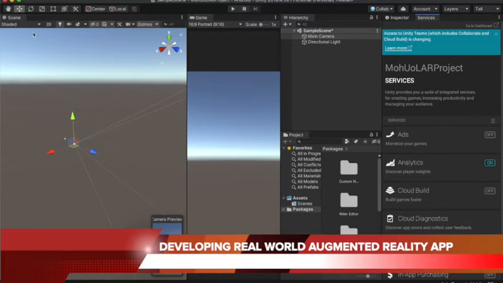So we'll come back with another episode, and we'll continue while I'm progressing in this augmented reality application. This is a real world augmented reality application I'm going to develop for my research in augmented reality, privacy and security concerns that I'm working on with the University of Liverpool.